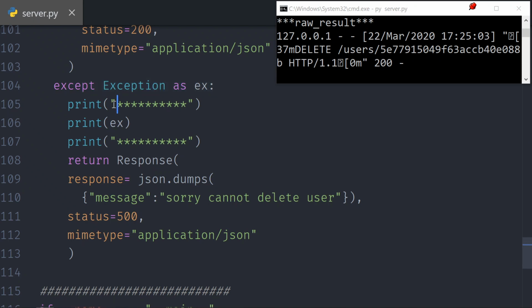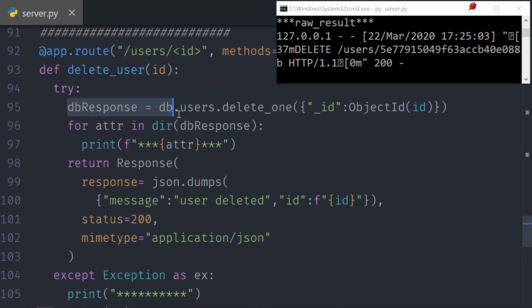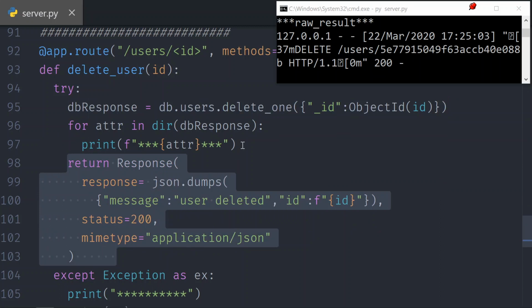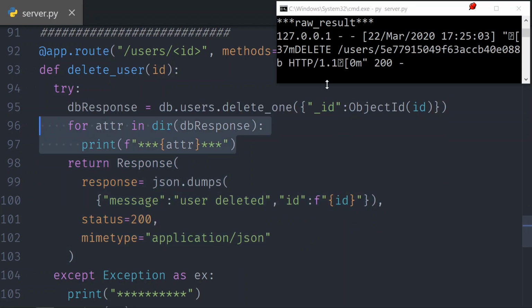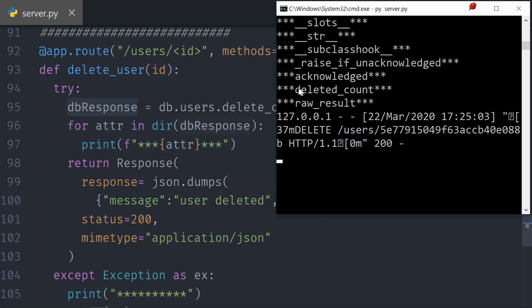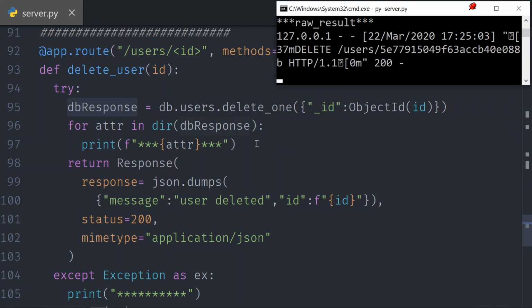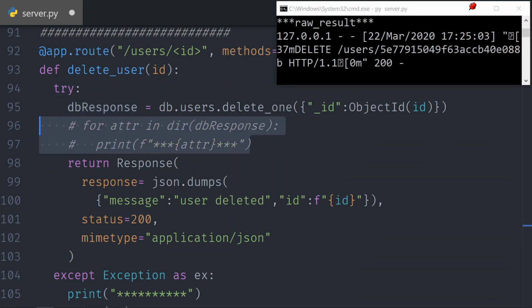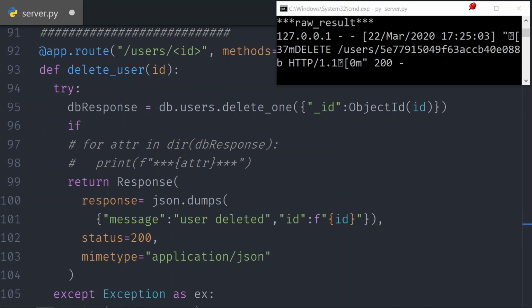So if we go and look at this code, it says that I have to be able to delete the user, and then I will just return this response. But now I need to check if actually the user was deleted or not. If we look at the variable db response, we can see that we have a deleted count. That's what we need to use. I copy that, comment this out, and I'm just going to do an if statement. If db response dot deleted count equals 1, just as I did before.